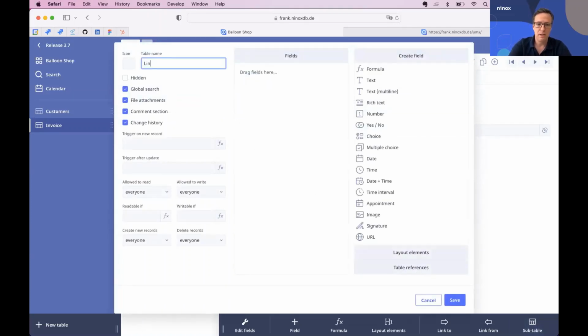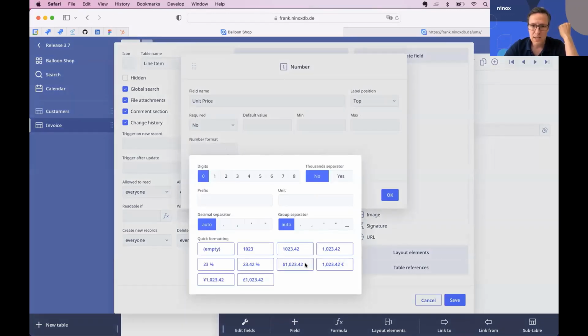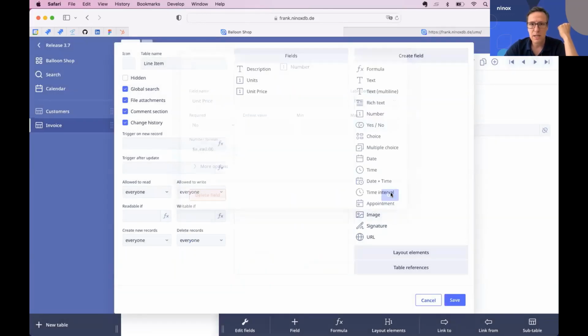Okay, so to create a subtable and call it line item maybe, and each line item has a description, and it will have a number for the units. We'll have a number for the price per unit. I call it unit price here. And we will set a number for the amount. This is a currency. Let's assume we are charging US dollars. And then obviously we also need to multiply the units by the unit price to get the amount.